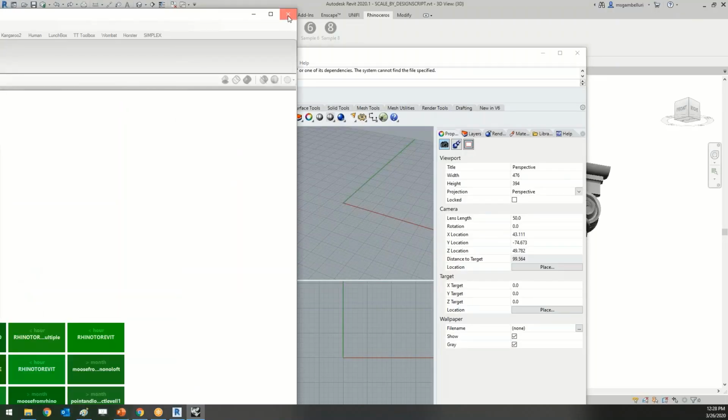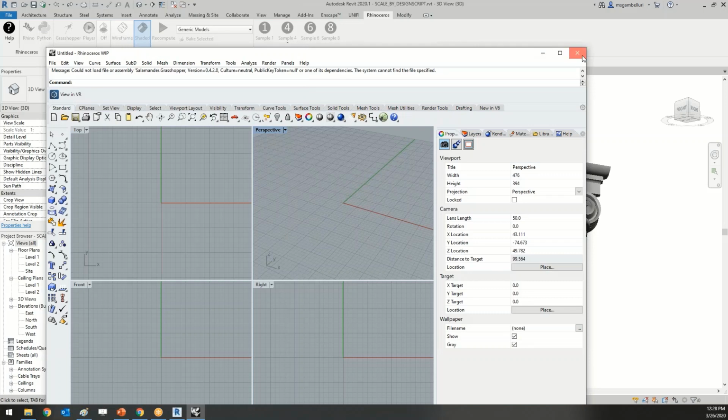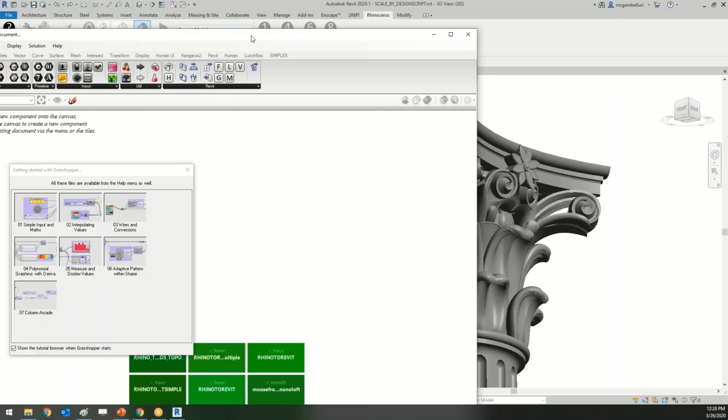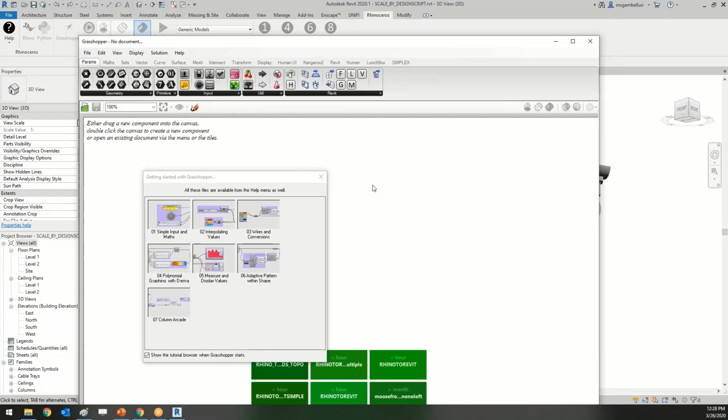What's super cool and amazing now with the new Rhino Inside technology is you don't have to open Rhino to get to Grasshopper. You can just open Grasshopper. Why is that super cool and amazing? Because if you have scripts that interact with the Revit database and have nothing to do with Rhino, then you don't have to open Rhino, or a user doesn't have to open Rhino.